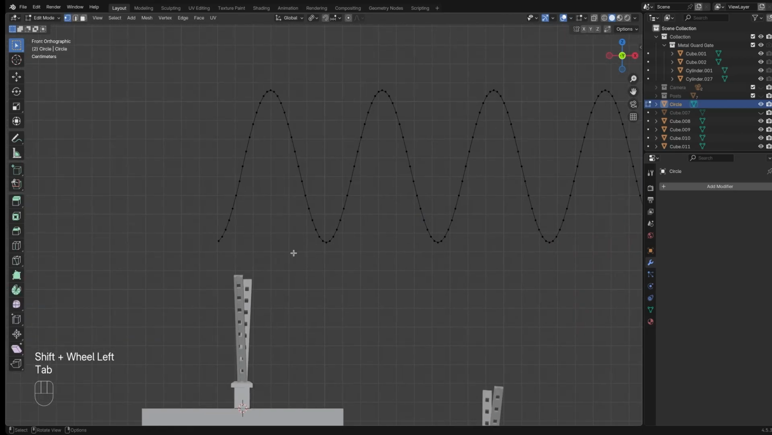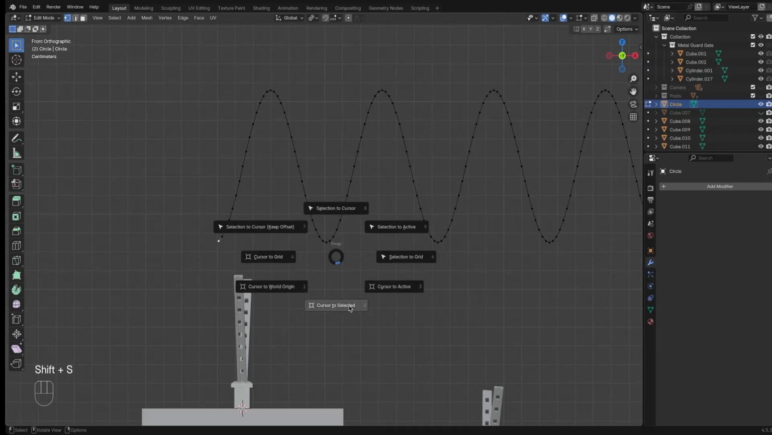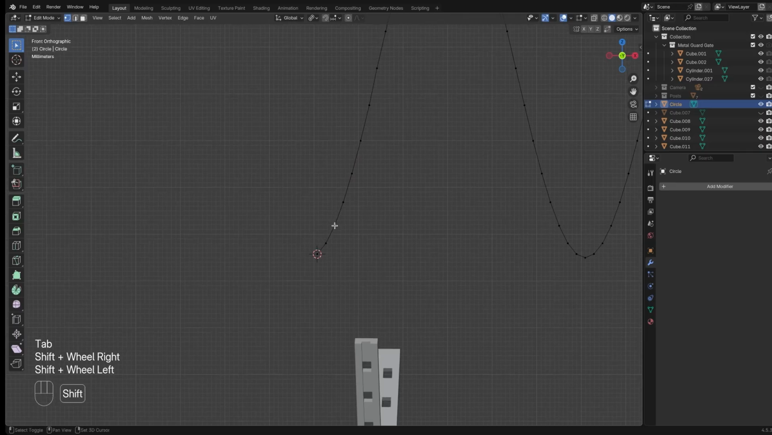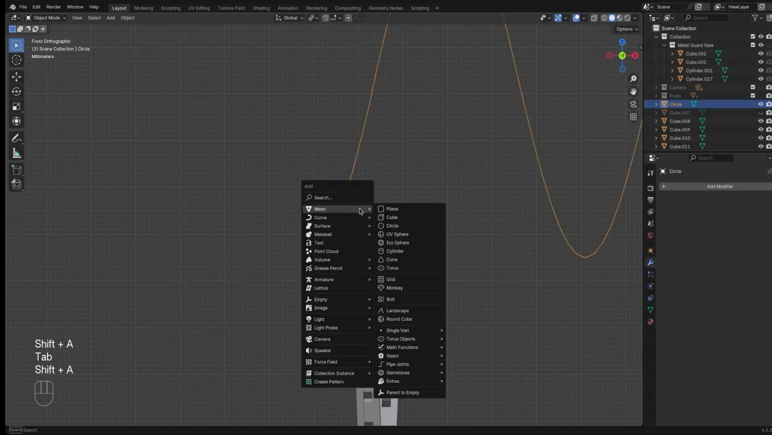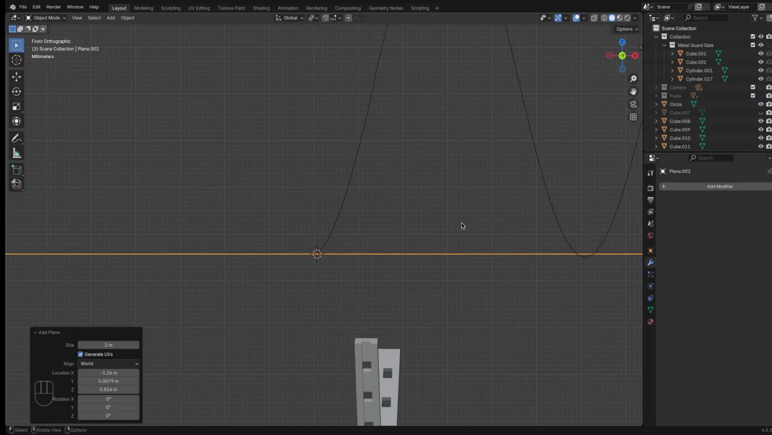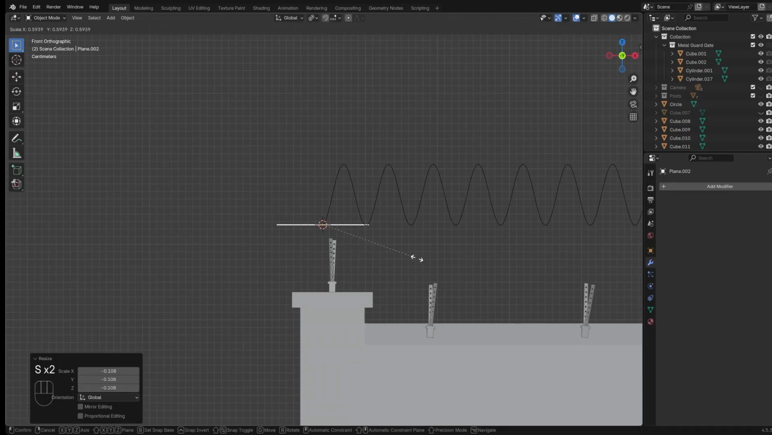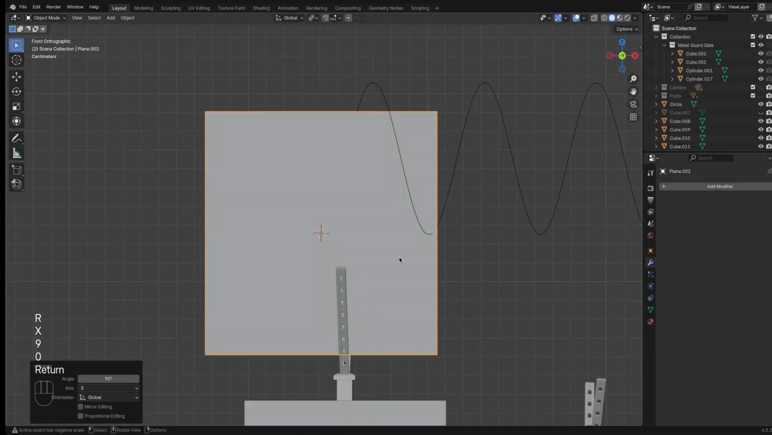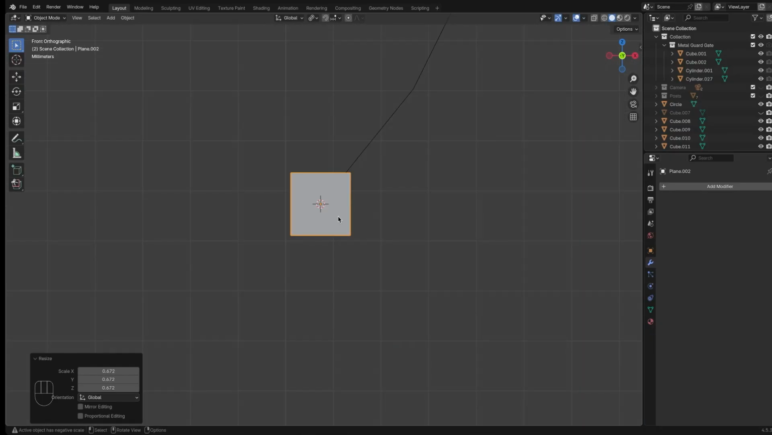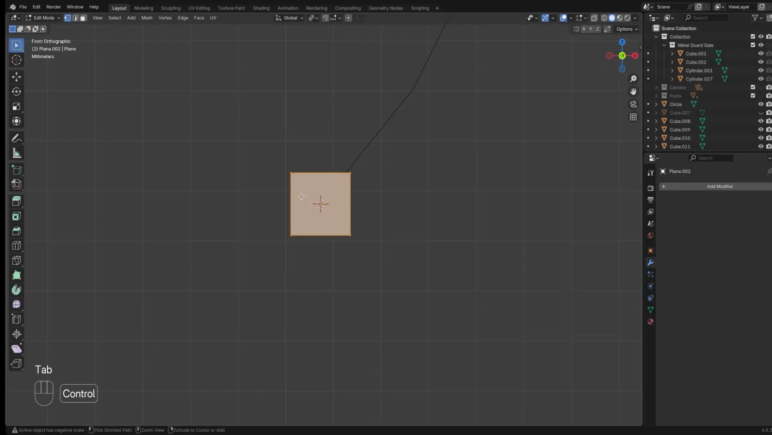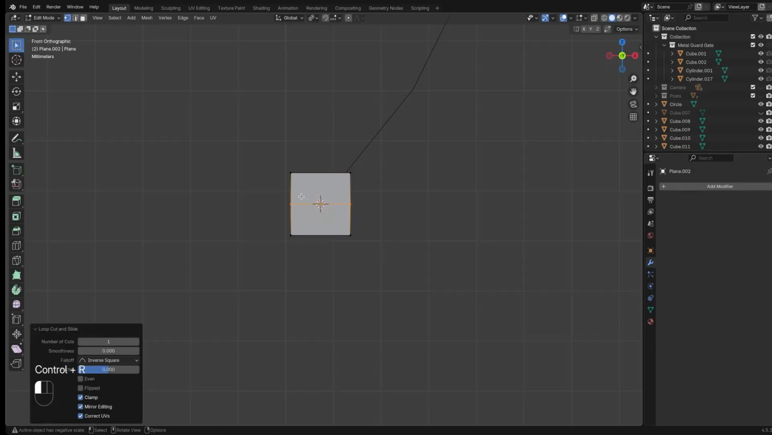So let us put the cursor here, so Shift S, cursor to selected, and let's get in a plane. Go into object mode, let's press Shift A, mesh plane. Let's scale it in like this. Actually, first thing, let's rotate it, scale it. So we're going to go into edit mode. Let us do a loop cut here in the middle, and then Control B to bevel.